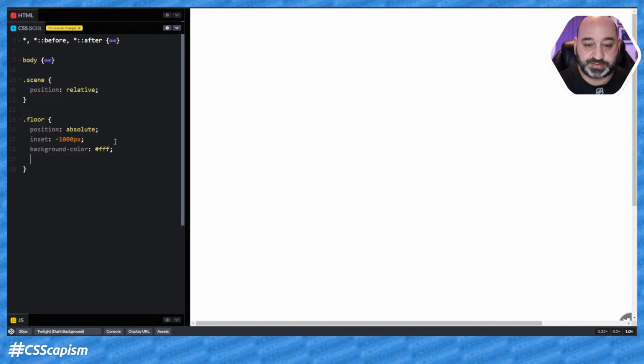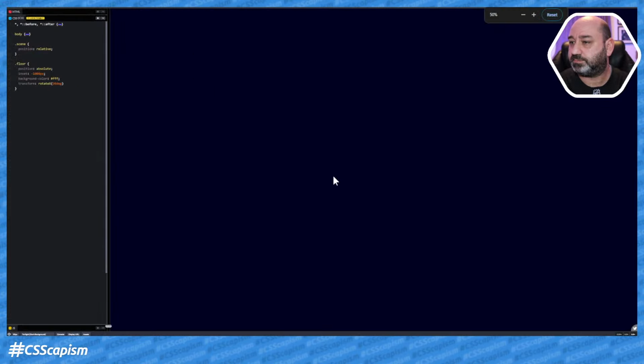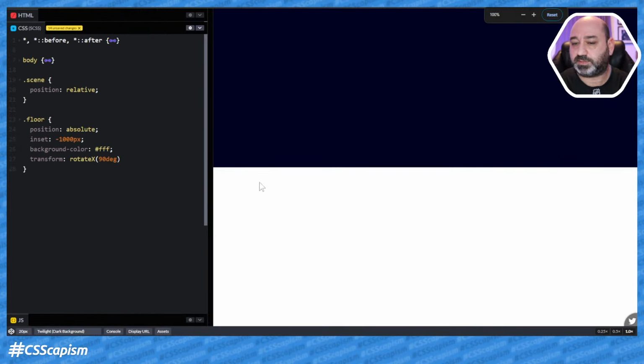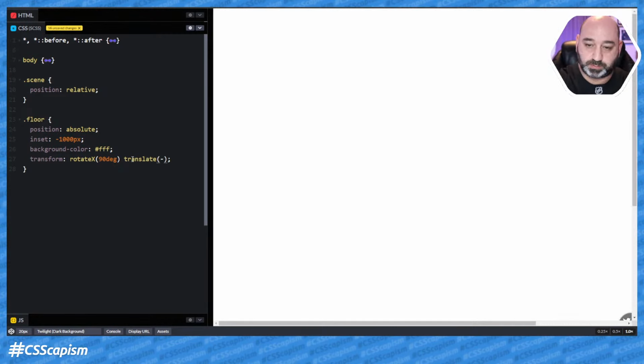Let's add a transform to it. First, let's rotate it on the x-axis so we can lay it down. So let's rotate on the x-axis 90 degrees, and now it's like this. Why is it like this? You're not supposed to see it actually. Never mind, but we are going to add another translate. We're going to want to move it downward, so let's say 200 pixels.